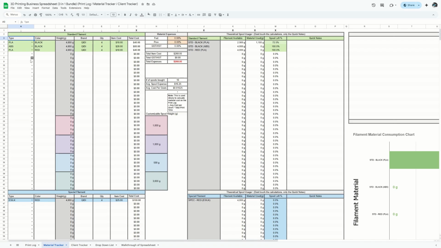I'm just gonna start putting in some information. So do PLA. Let's do blue. And then, let's just use eSun as a brand. We'll put that there. We will say that we're buying 2 spools of this material. And then let's just say that the cost of that's $10.